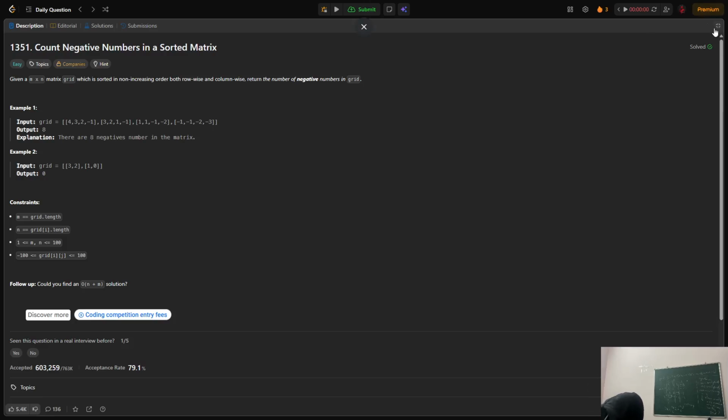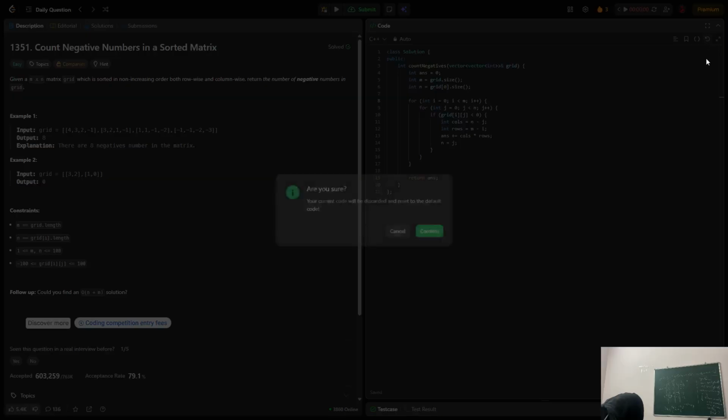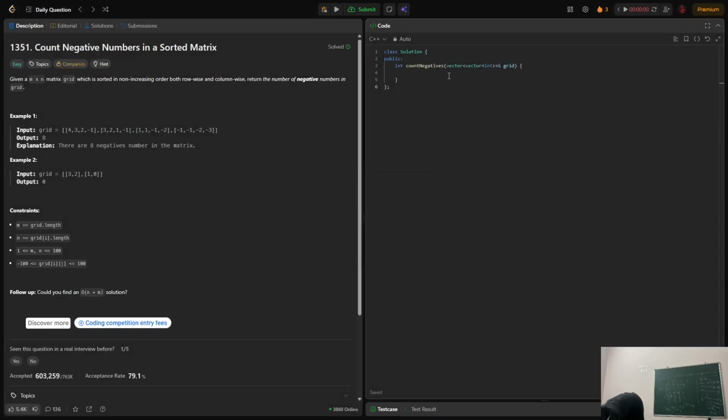So I had already solved this, but let me erase this and try to solve one more time. So we have int m as row, int n as column. So in this way we take rows and column. I'll take negative count, which is initially 0. I'll try to run a loop. Okay. Now I'll try to run a loop again.